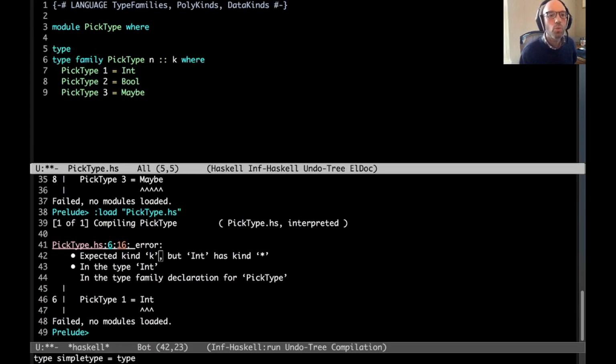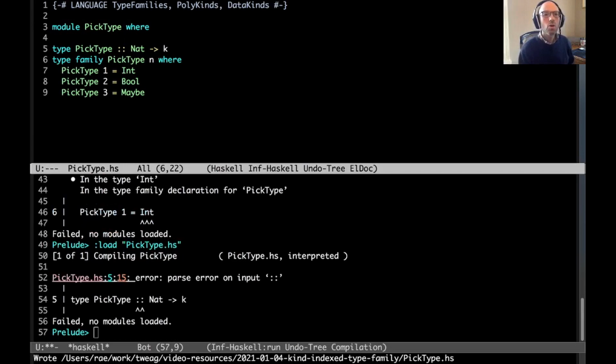So what we write here is type PickType, and what's its type? Well, it's going to be Nat to k to Type. Sorry, that's not right. It's going to be Nat to k. It takes a number and it returns some type of kind k, but we don't know what k. So now I can actually leave that off there. And then now, it doesn't like that because I have not enabled standalone kind signatures.